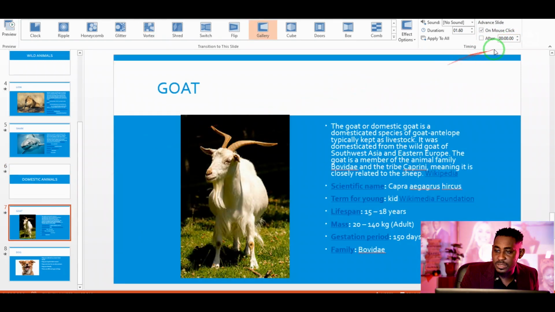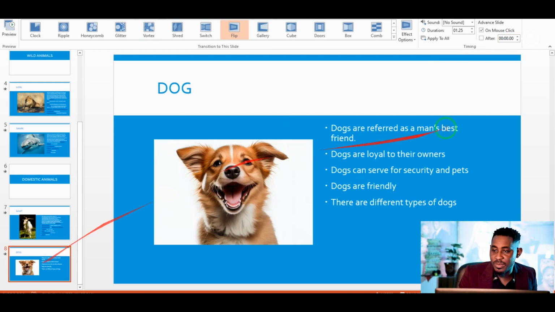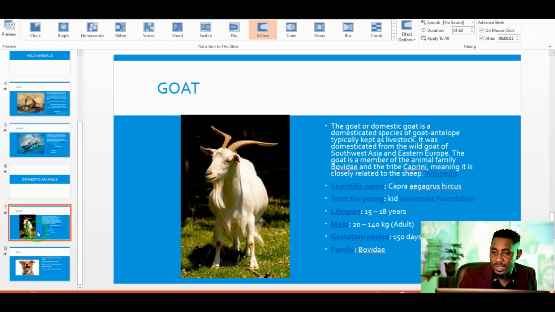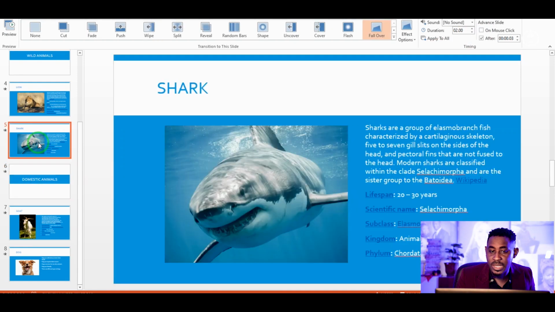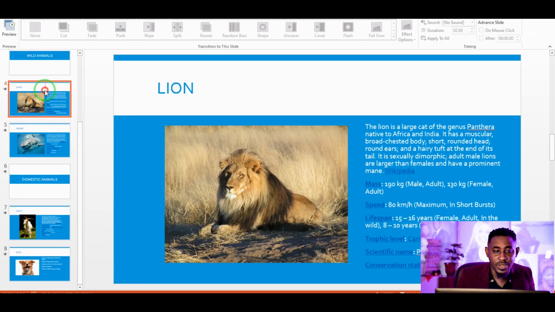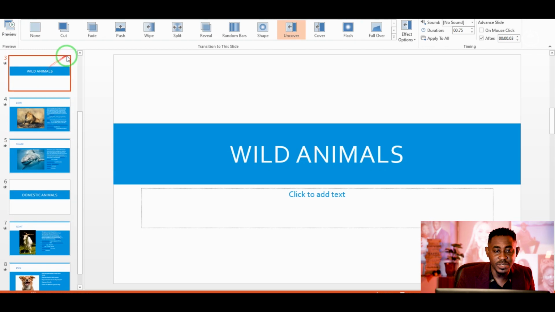I'll remove on mouse click. I'll say after 3 seconds. I'll remove on mouse click here, and then I'll say after 3 seconds. And then let's review it. So I didn't remove on mouse click here, so I need to remove it. Yeah, I removed it, I removed it, I removed it, I removed it.